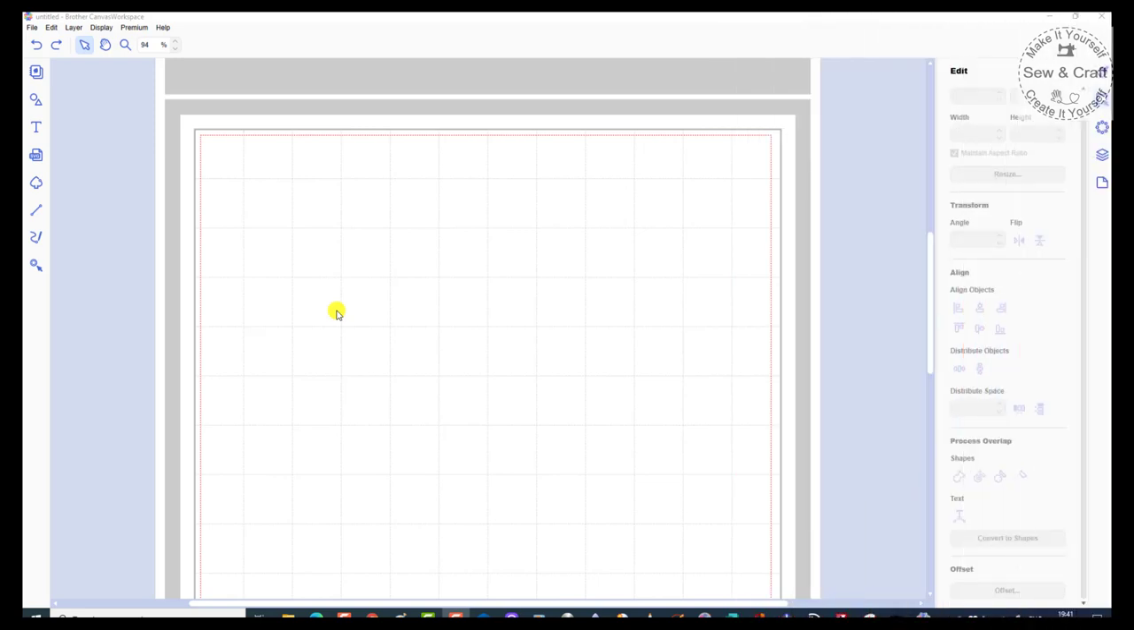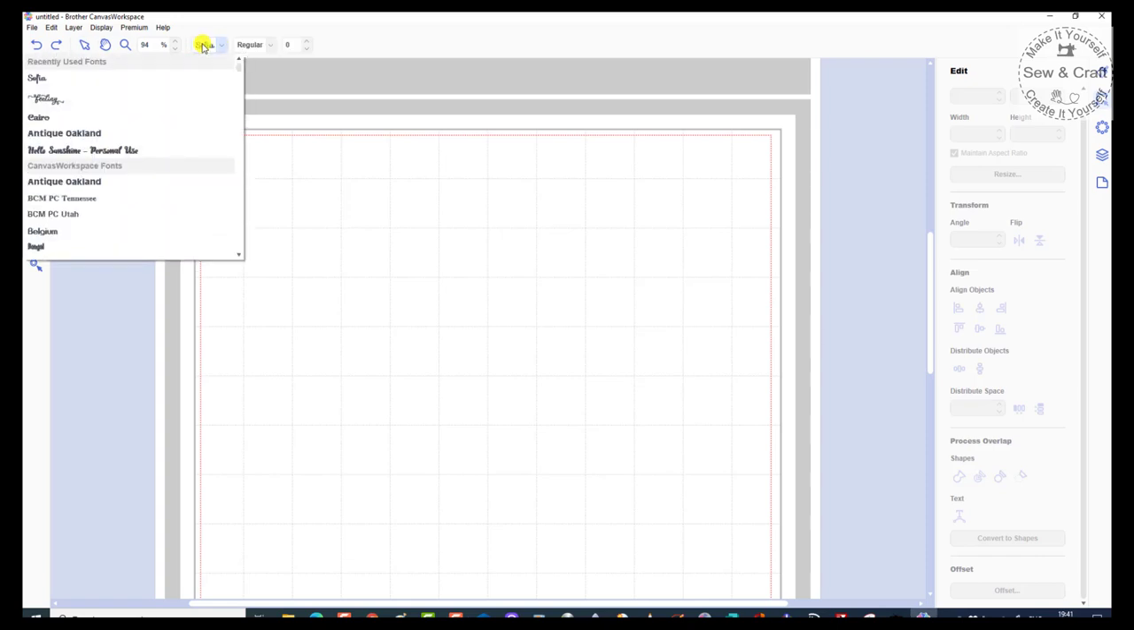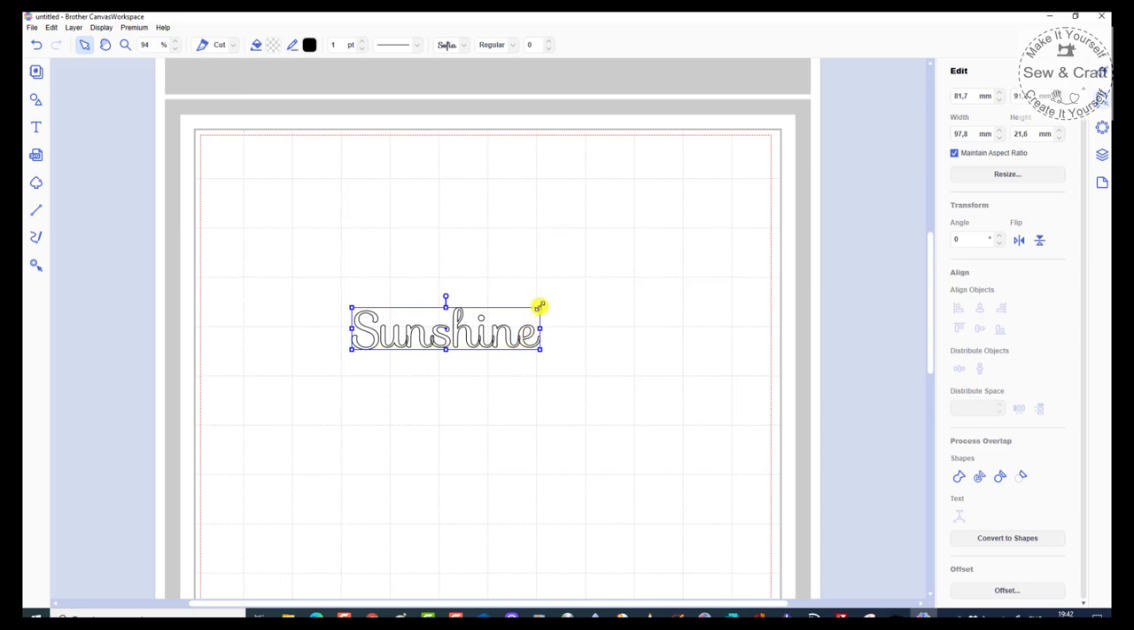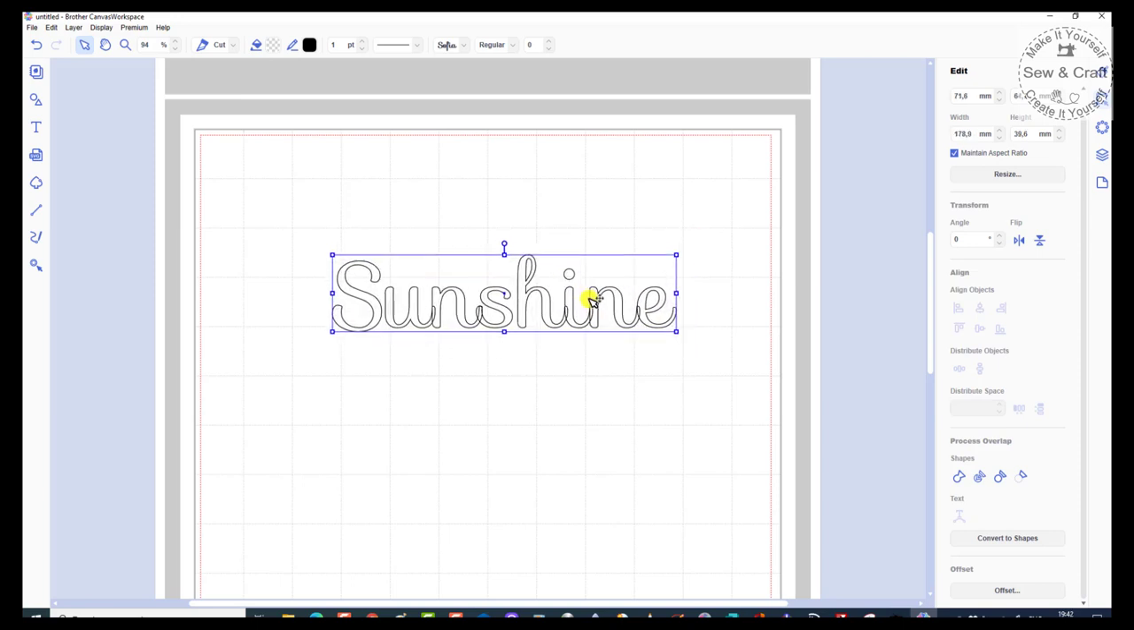Now we're going to take a look at some of the other things that we can do with text. So I go to my text tool, I choose the font that I want, and in this case I'll stick with Sophia. I will then type my word, and then I'm going to just enlarge that a little bit.